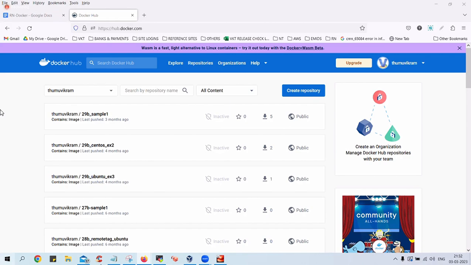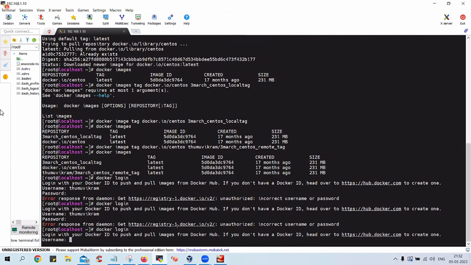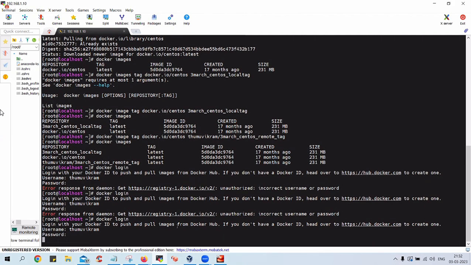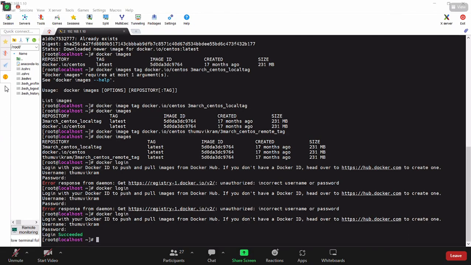Okay, so I saw my password. Now let's try. Same, docker login. Enter your ID, then I'm entering my password. See, it will say login succeeded. Do you see that? Confirm. Do you see that? So once it says login succeeded, that is where you have to proceed now.